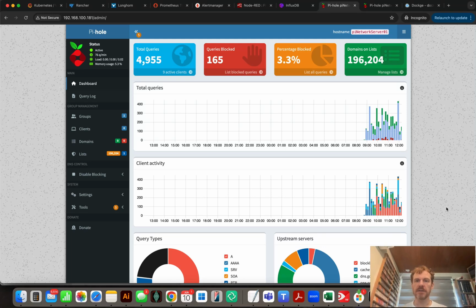Hey there guys, I would just like to share with you my high availability Pi-hole setup. So I've got two Raspberry Pis that I've added now to the cluster, although they're not part of the Kubernetes cluster. They're running independently, but they are on that same private network that the Kubernetes network is on.